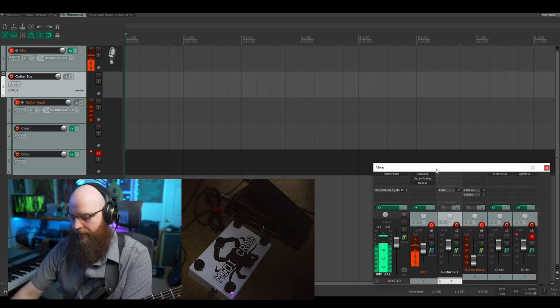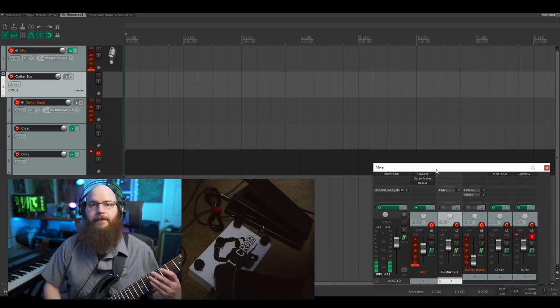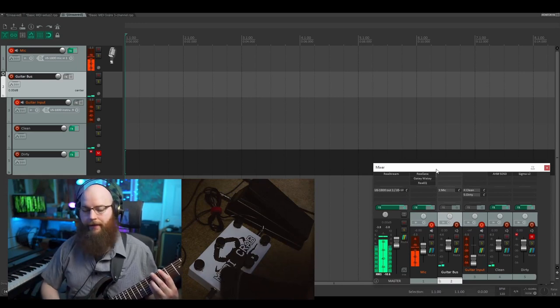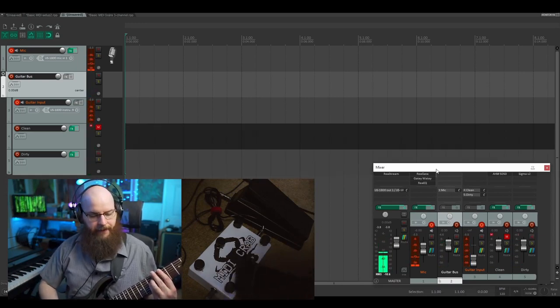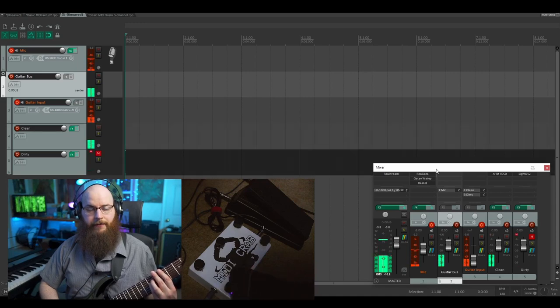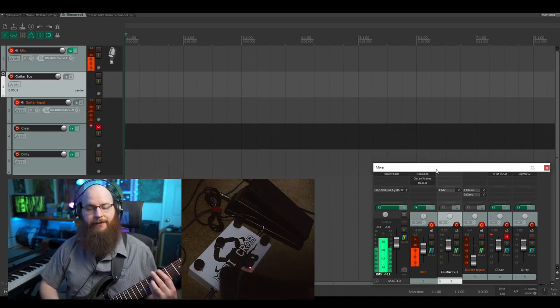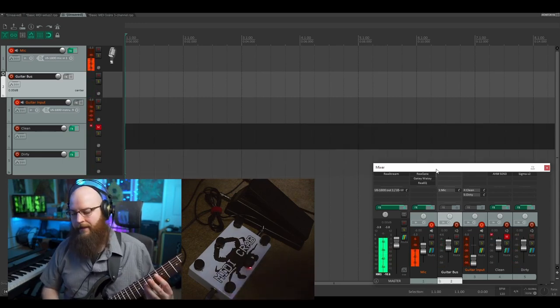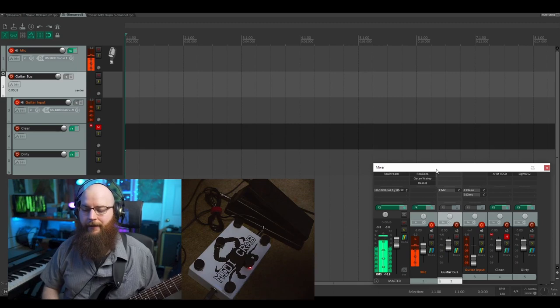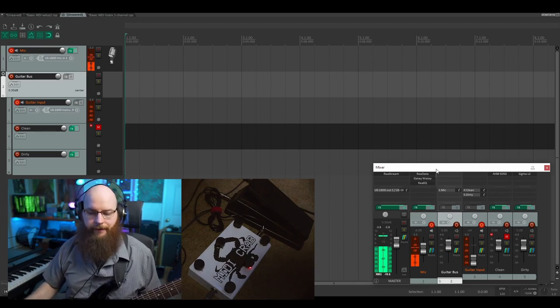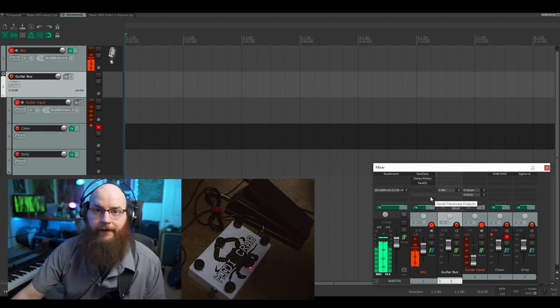One problem you'll notice here, if I play on my clean amp and I have some delay on it, and I switch to my dirty amp, it's actually still playing on the other track, but you see my delay cuts off. Not a huge deal, but I don't want it to be abruptly cut off like that. So what do I do to fix that?